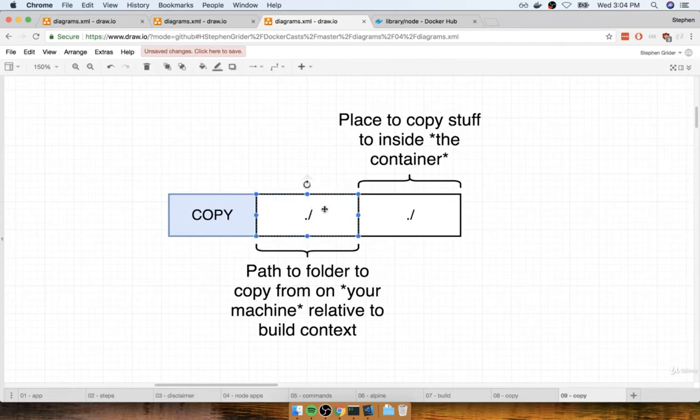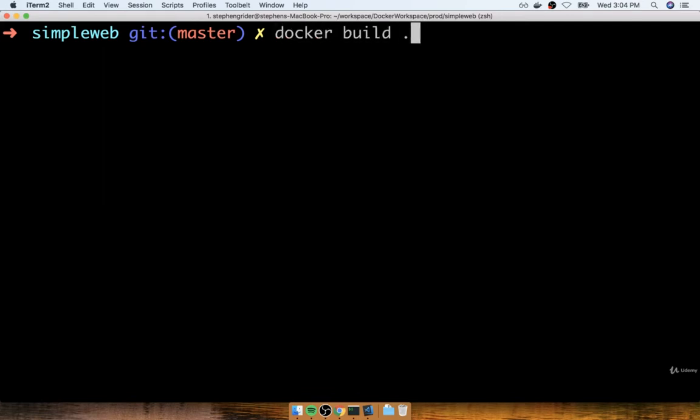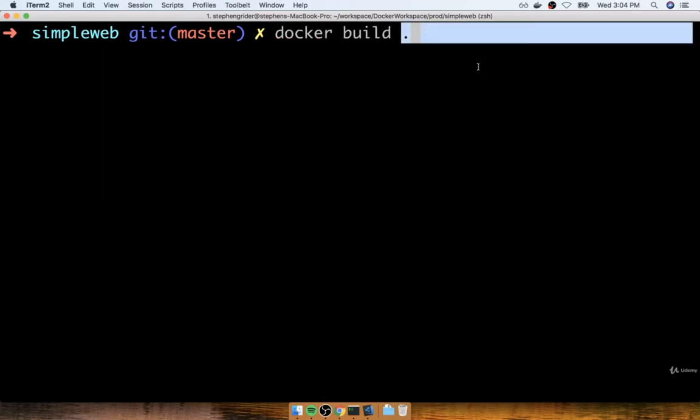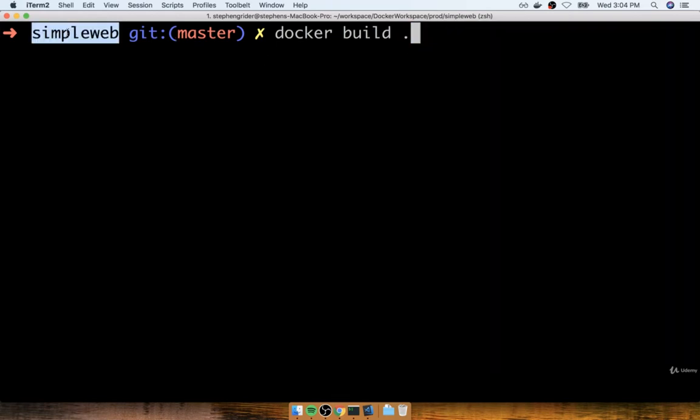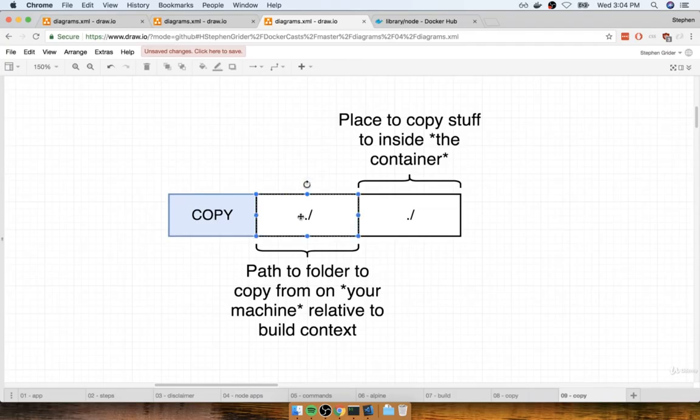Now, one little technicality here: the path from our folder, the first argument right here, is relative to the build context. And you'll recall that I had said that the build context is the dot right here when we execute docker build at the terminal. So the dot right here means the simple web directory, or the current working directory. So we have set the current build context to be simple web. So then inside the COPY command right here, when I say ./, that means the build context, which is simple web. I know that's a little bit confusing. It's essentially kind of like two layers of indirection.